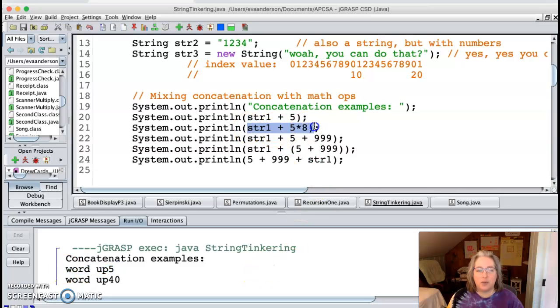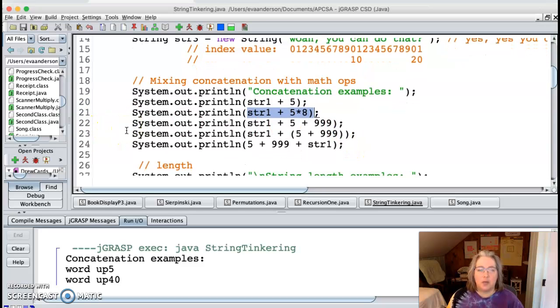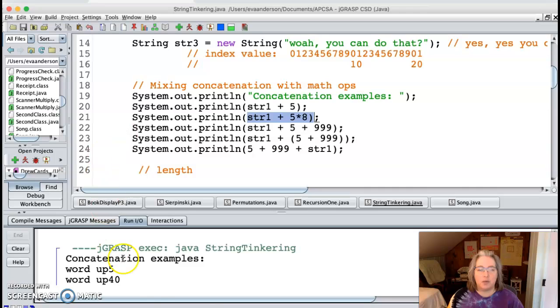For the next one, remember that multiplication happens first in the order of operations, so I'm going to do 8 times 5 is 40, and then I will concatenate that on to word up, which gives me a string result that looks like this.